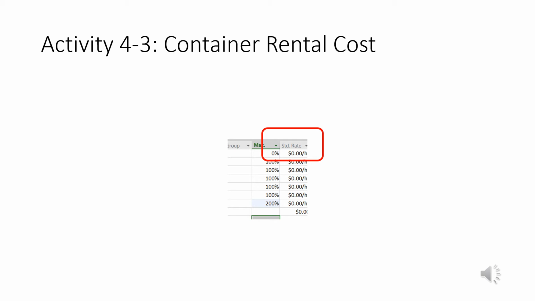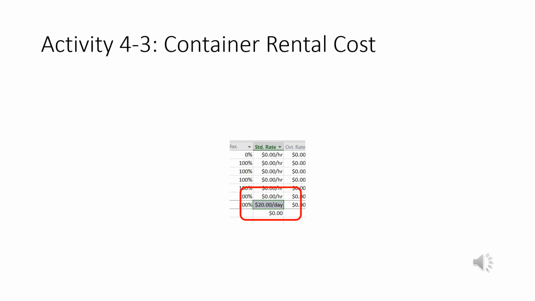Now I'm going to move over here to the standard rate column. And I'm just going to put in the standard rate for this container, which is about $20 per day. Note this default is per hour. Make sure you change that to day. Let me show you. And this is exactly how I typed it in.